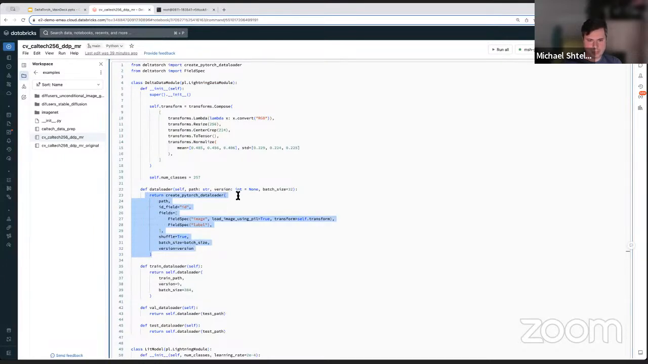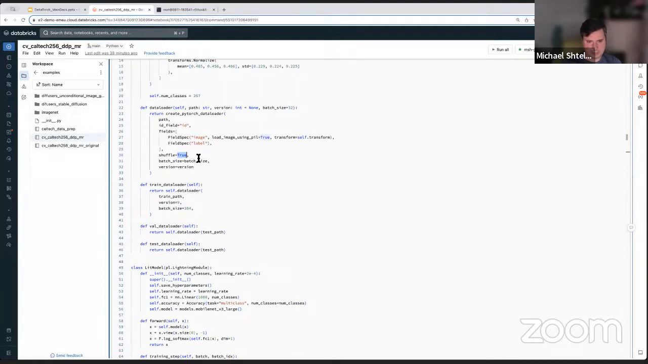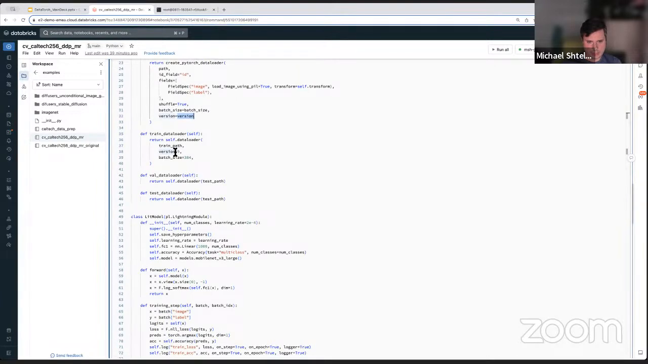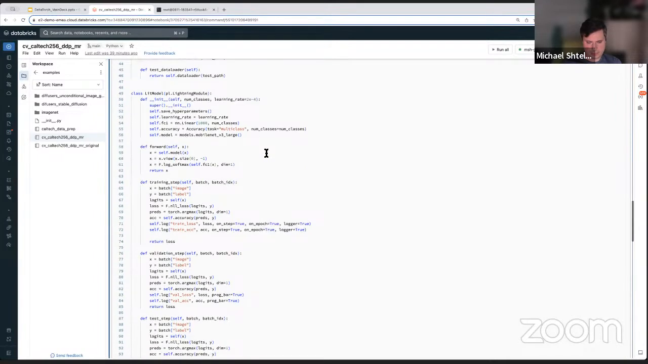Here we are using the create part of the PyTorch data loader. So we are passing the path, right? We have the ID field, we have field specifications. We say that we'd like to shuffle, and we have the batch size, and we have the version, right? And here, that's how we can call. So that's how we can create our data loader, and basically that's it.